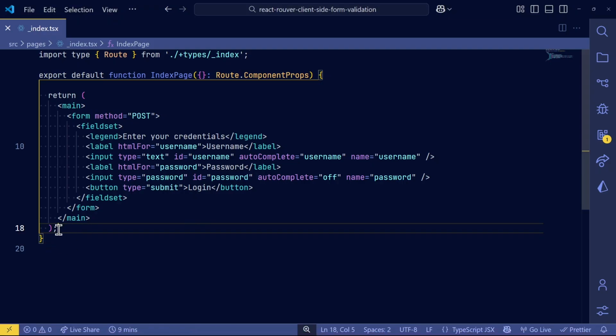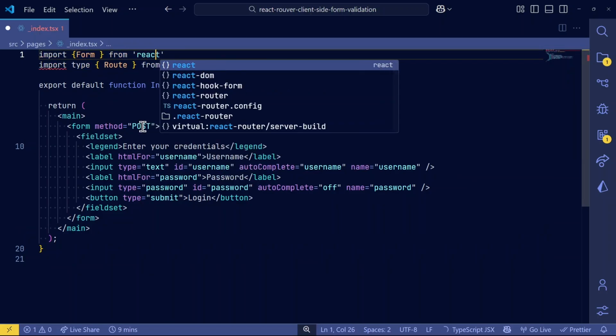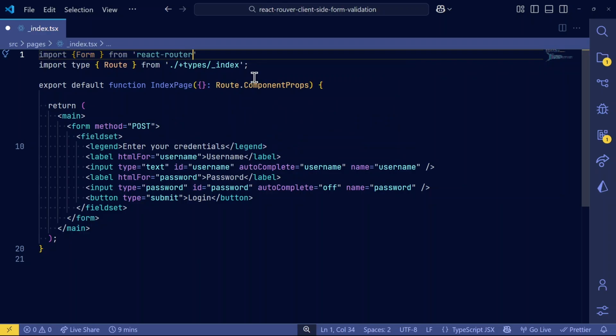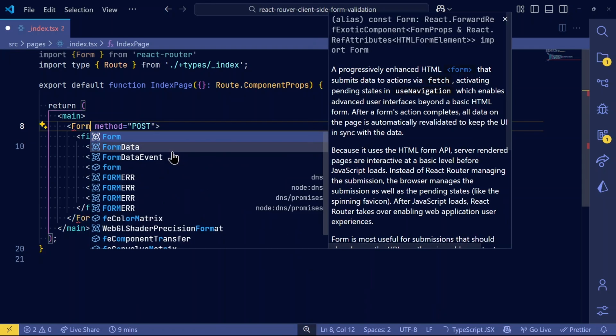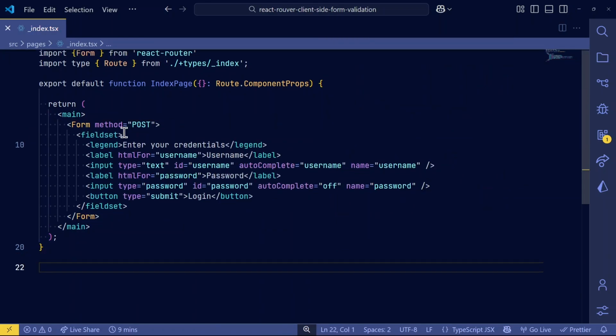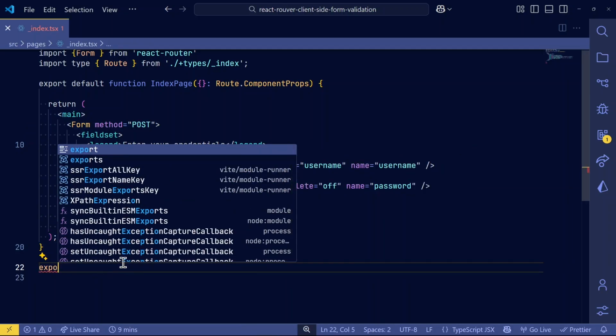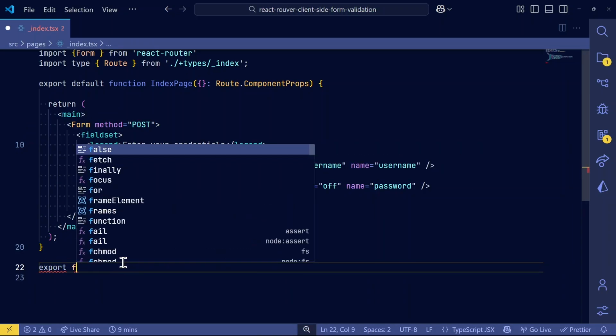So we will start by importing Form from React Router, and change it to a capital F Form. We have to use the attribute method post here, and we declare a function action.